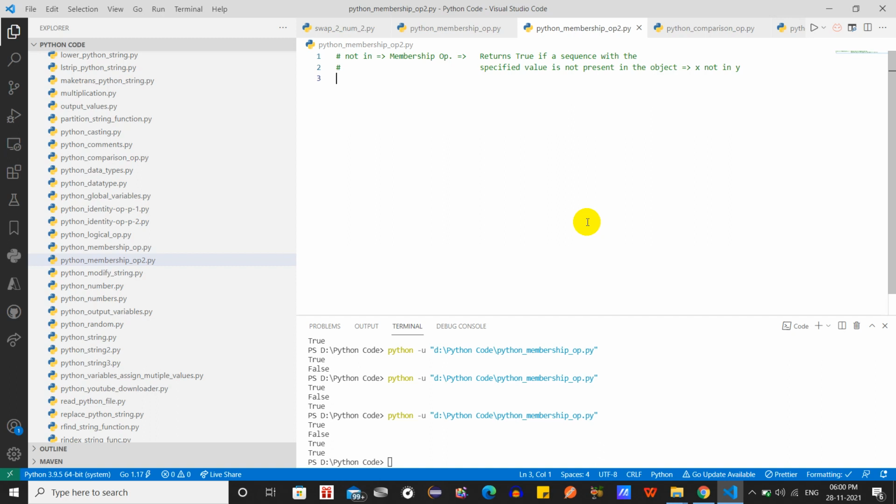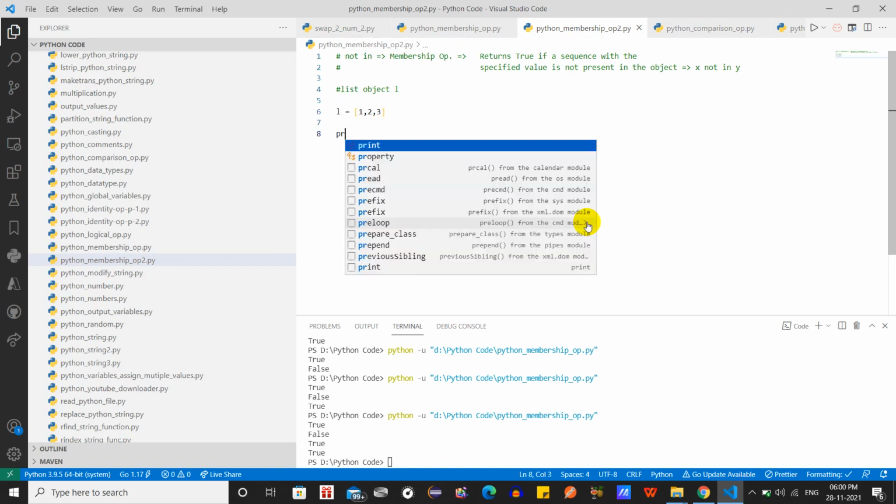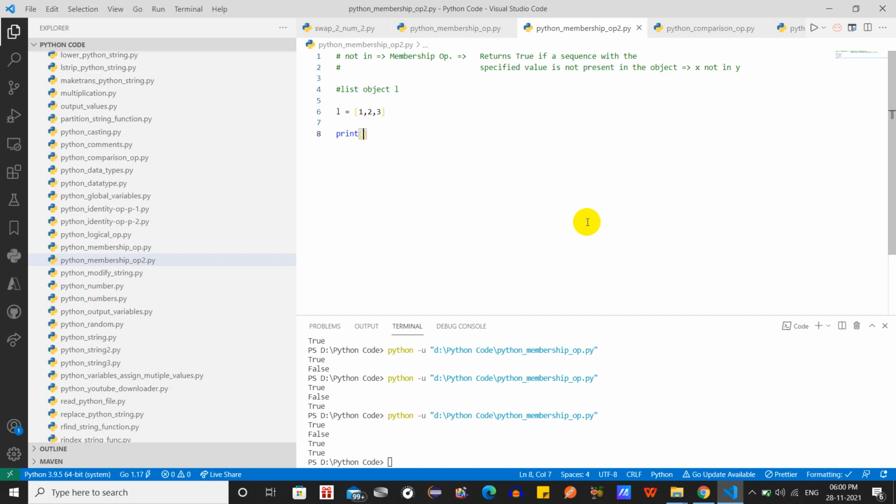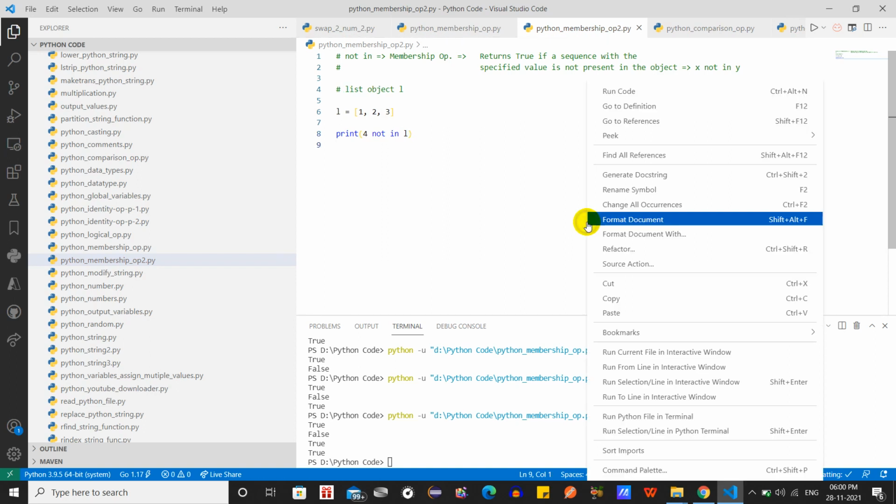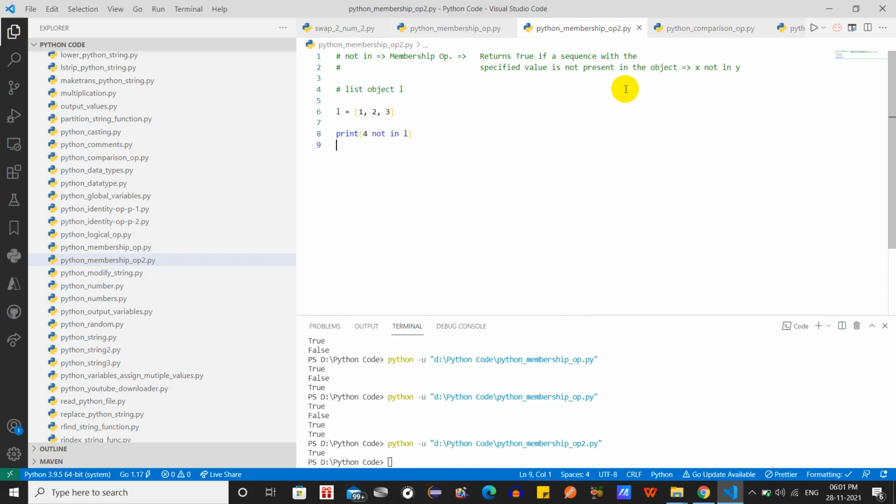Okay, so let's see. First we have to declare a list object, that is L. So L equal to 1 comma 2 comma 3. Then print, here I am writing 4 not in L. Here, not in L returns true for 4, because 4 is not present inside the list.